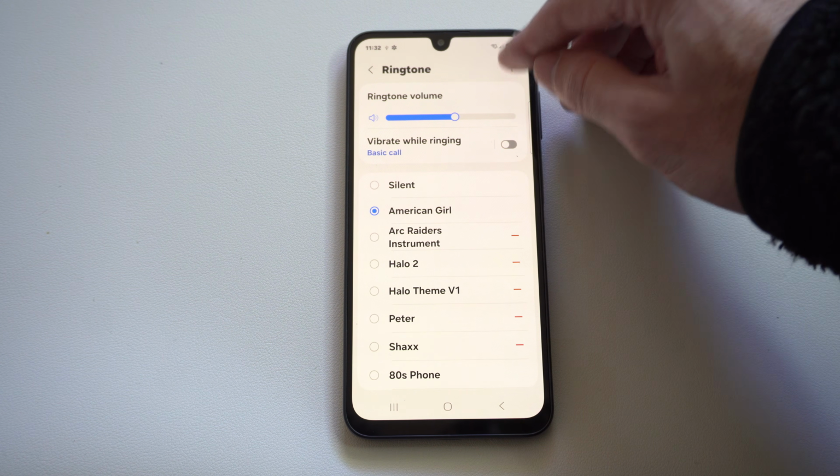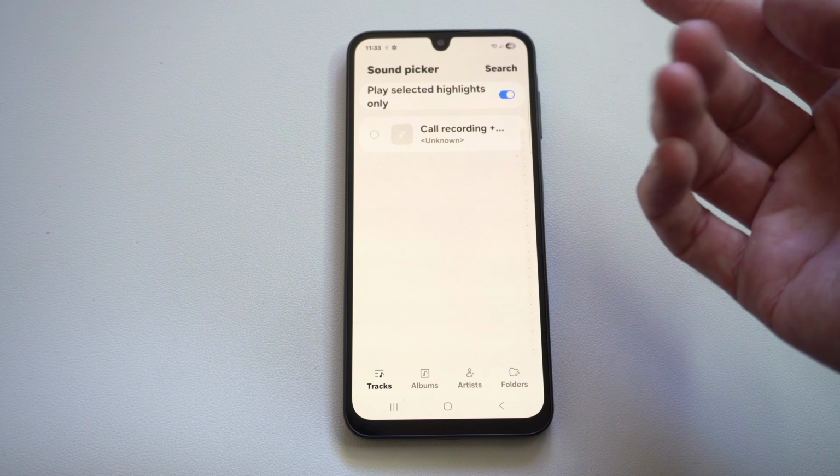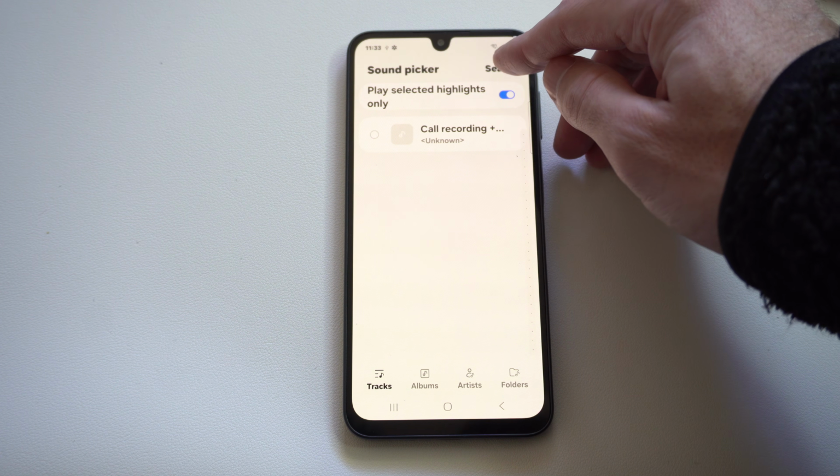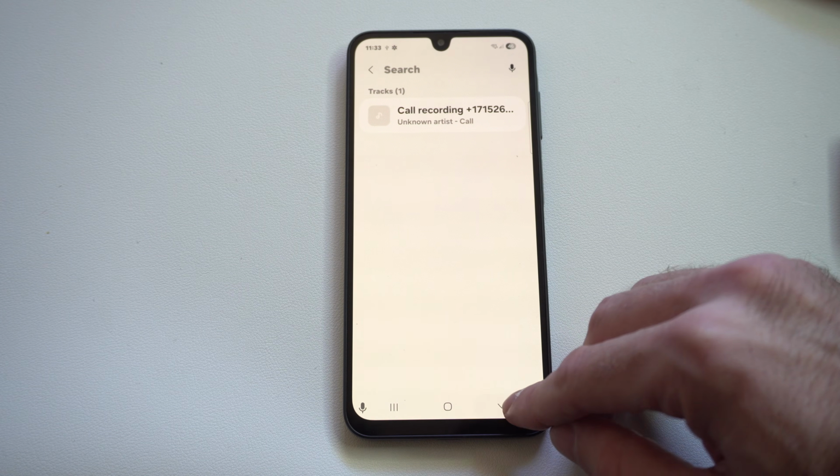So very easy. You can add a custom one too if you have something from a different device. If you go to the add option, then you can just look through here.